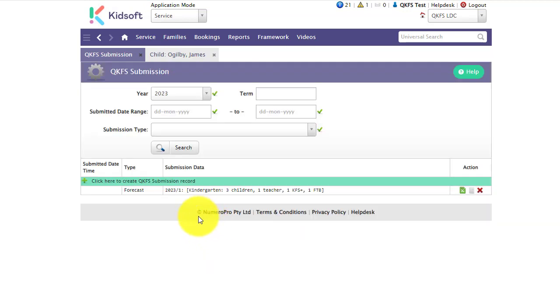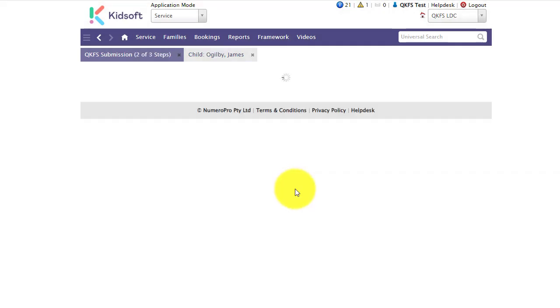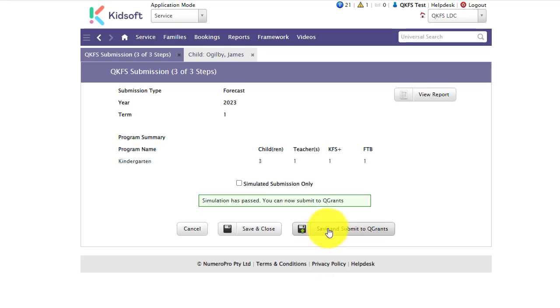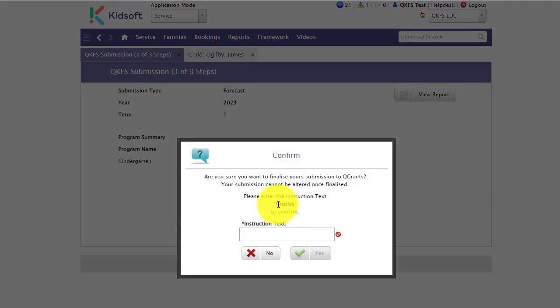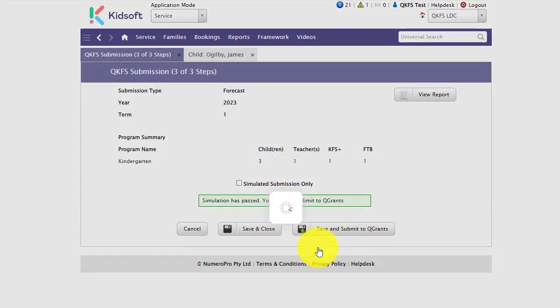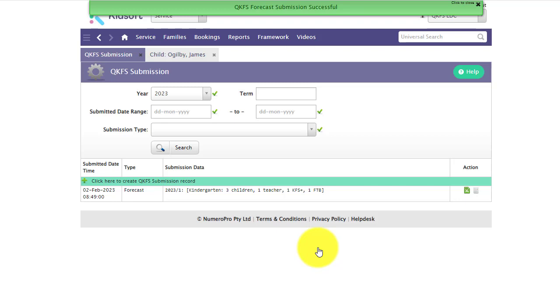Would just like to point out that in the saved status and in the simulated status, you have the ability to edit and to delete the record if required. Once it's actually submitted to QGrants, the record is unable to be deleted. So to confirm that you want to submit this record, you're going to enter in the instruction text, which is finalize, and click Yes. And you have now successfully been able to submit that to QGrants.